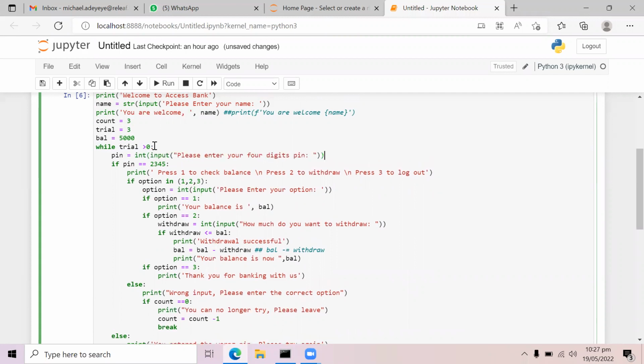It's not outside of the loop. So it should be inside of the loop so that it will come back here. So if pin is this, then execute this. Then we can now say, okay, while True, so that we can execute this block of code. Yes, while True. True should be capital letter. So while True. Option is this.